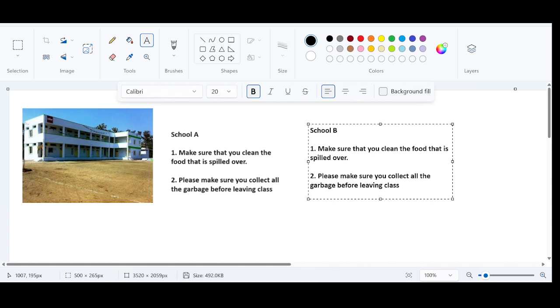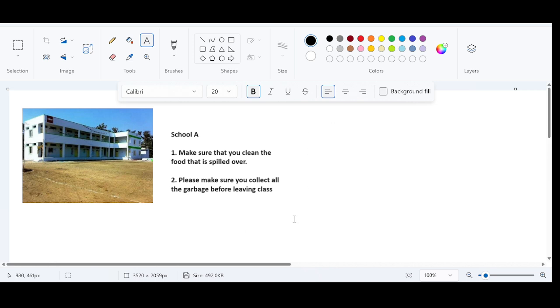School B has one set of rules. What does School B say? They do not have any rules over the garbage; they do not want to make sure of anything. You can eat and leave the place. The premises will be cleaned. You can leave the class no matter how much garbage is generated. So this is a real-time analogy.